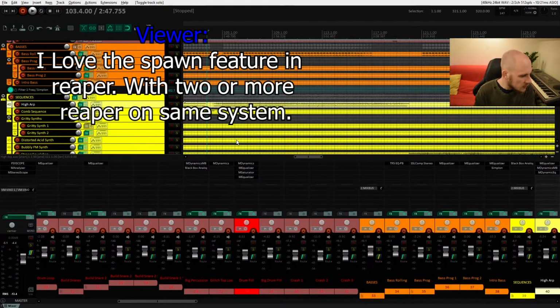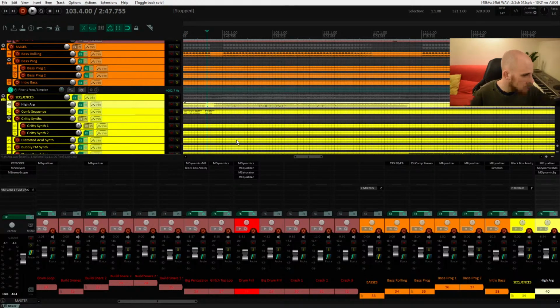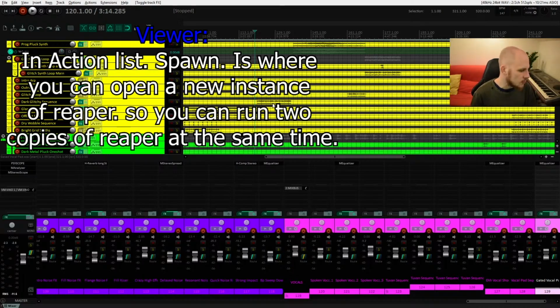I love the spawn feature in Reaper with 2 or more Reapers on the same system. I don't know what the spawn feature is. In Action List Spawn, where you can open an instance of Reaper so that you can run 2 copies of Reaper at the same time.